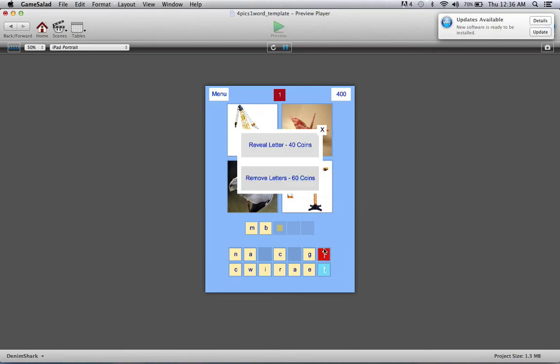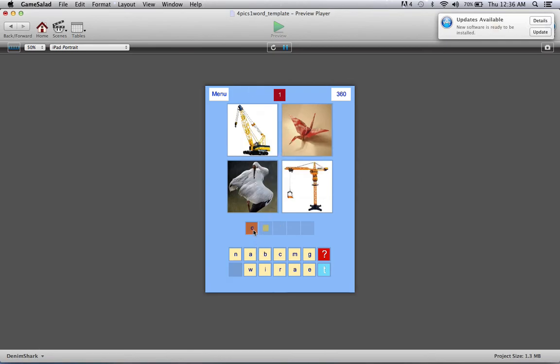This is our power-ups here. We can reveal a letter with 40 coins or remove letters with 60. That's going to remove 2 letters. So let me just show you what that's going to look like. And it happened to be the first letter, but that's pretty random there too. Could have been any letter. Now the remove letters power-up will remove 2 letters that are not in the word, of course.